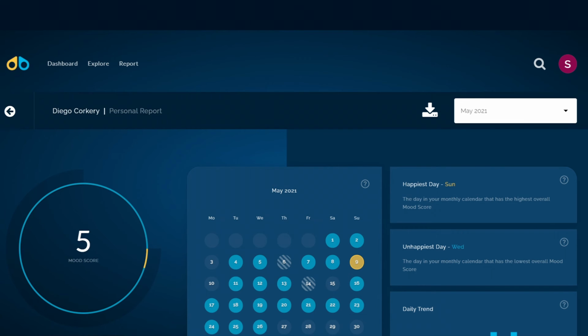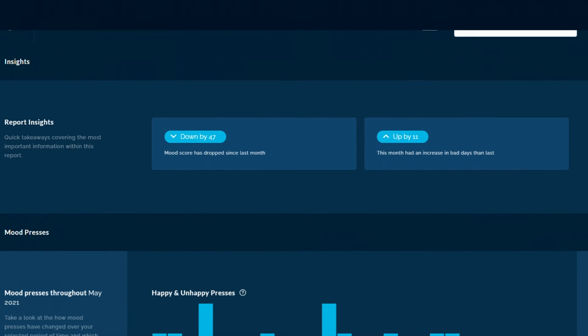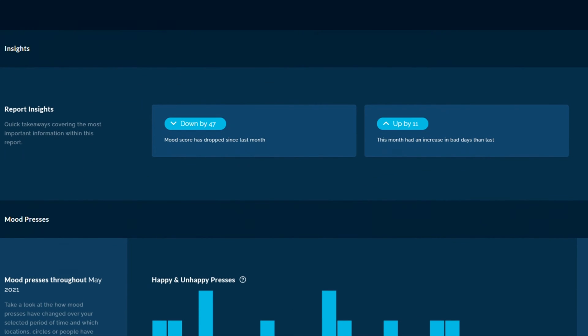So I'm just going to click through, and again, drilling down now, we've gone from that overview, we've gone to Birmingham, and now down into Diego Corkery's own data. As we can see, it's an extremely low Moodbeam score. He's registered lots of bad days in the days he's actually used the device. And we can see that's quite drastic insight there, that his Moodbeam score is extremely low and it's dropped a lot. So he's unhappier this month than last month. He's had more bad days and he's had a really reduced Moodbeam score.